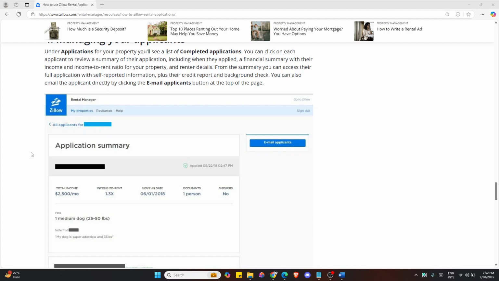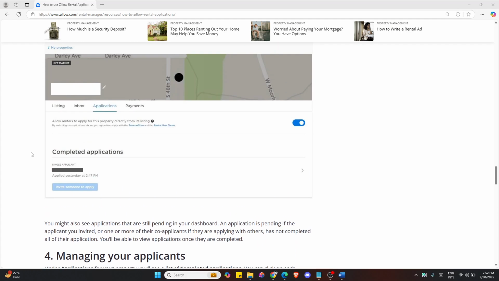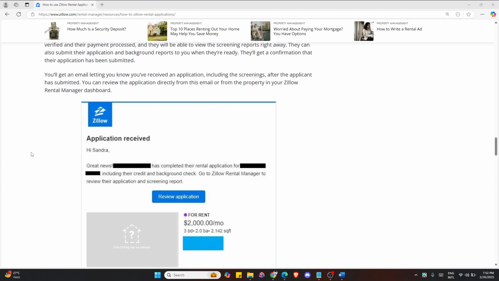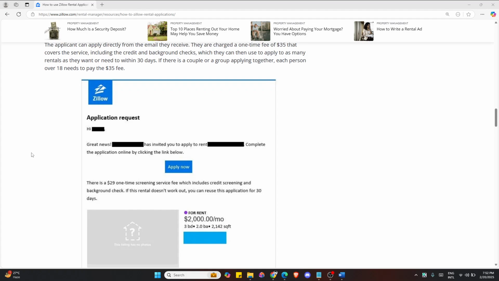And once submitted, the landlord will review your application and screenings, and you will be notified when they have reviewed it or if they reach out to you for more information. Remember, you can also apply directly through the Apply Now button on Zillow listings. And this button right here, if you find a property you're interested in.